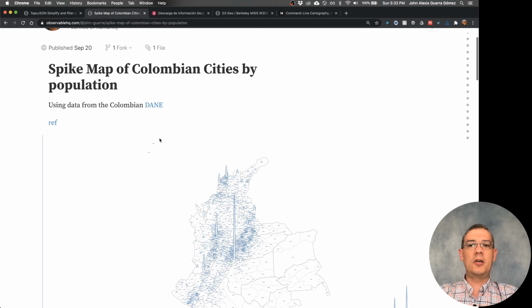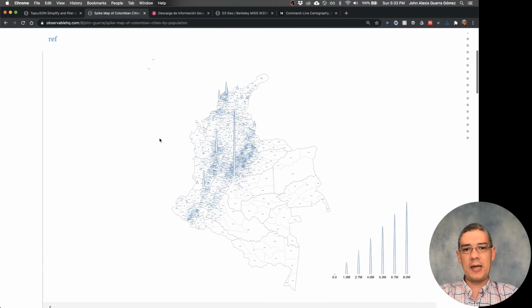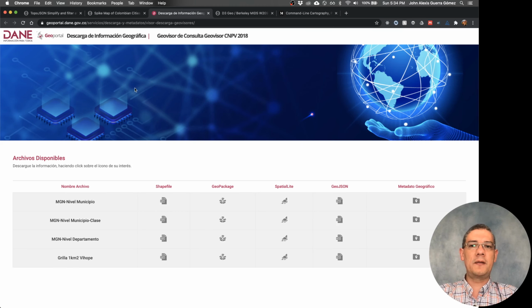So in order for you to create something like this, the very first thing that you're going to need is a file that contains the data, not only the population in this case, but also the shapes of all of the different geometries that you want to draw. So for instance, in Colombia, I spent a lot of time searching around, and this is one of the government's sites.